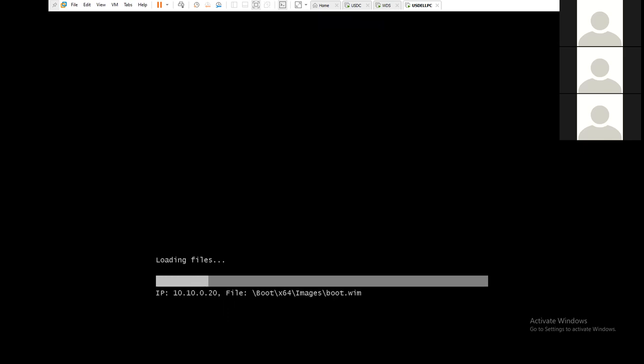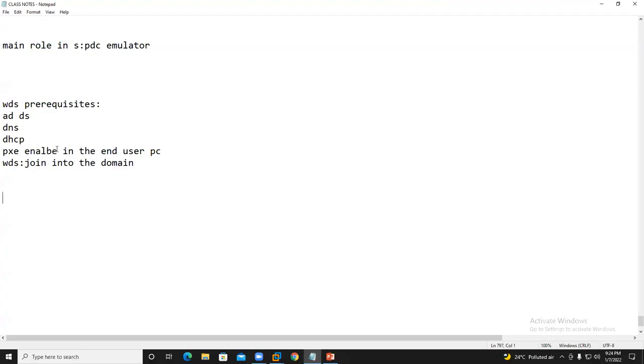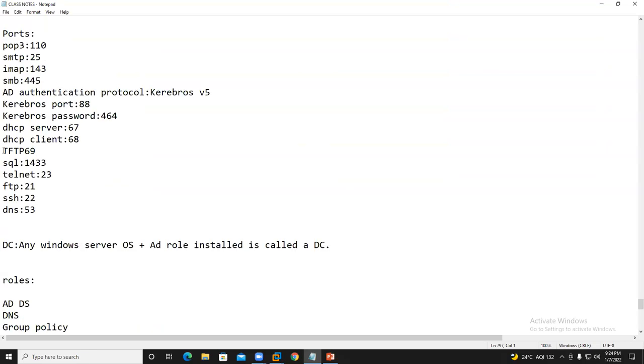TFTP. TFTP download. Now, how will the end user system download the image from the WDS or SCCM site server? Answer is TFTP. Clear? If the interviewer asks, the system is unable to download the OS image from the site server, what can you do? Maybe the port is not enabled. I will verify the port. What is the port? That is 69. TFTP will work on 69. We should enable it before deploying the OS in the SCCM server. Clear?